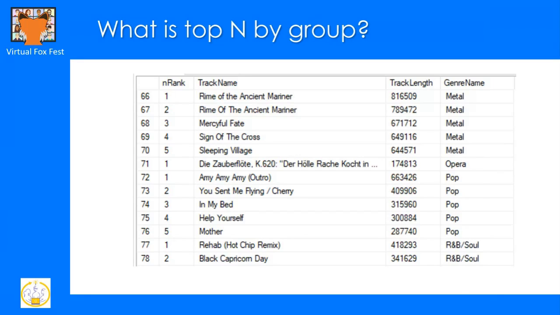within each group? And the example that's on the slide is the one we're going to look at. Within each genre, what are the 5 longest tracks? And one of the reasons that we're looking at this particular piece of the result is because it shows that if there aren't 5 tracks, you'll get as many as there are.